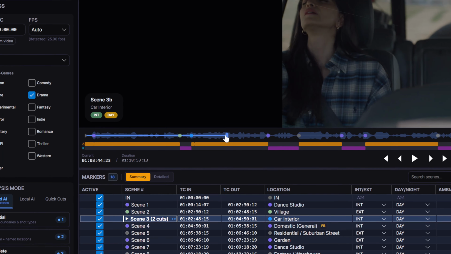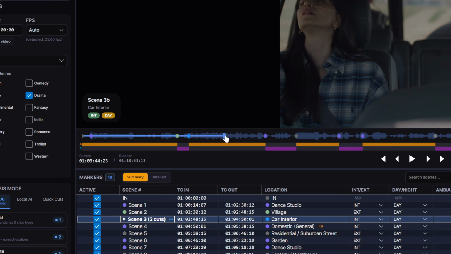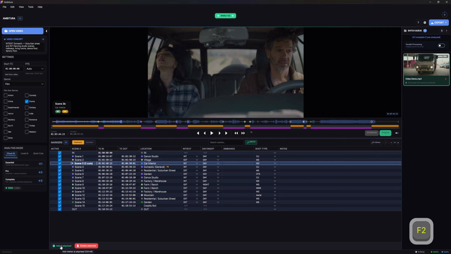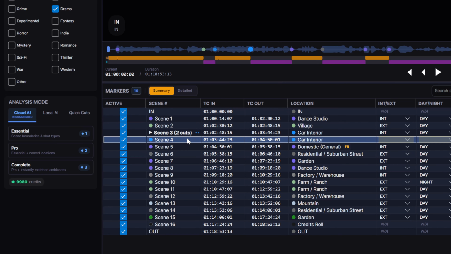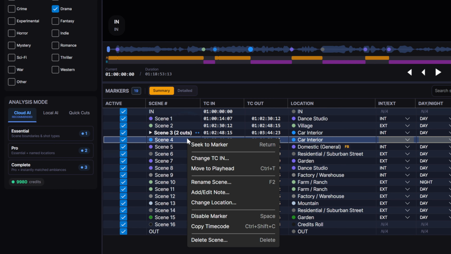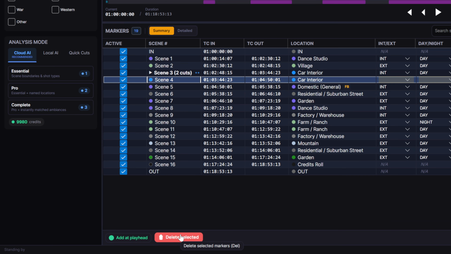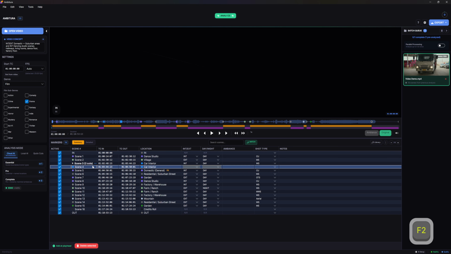If you're missing a scene, you can simply get to the timeline and press Add at Playhead where you stand. That would prompt you to insert the location. You can also delete them by right-clicking, Delete Scene, pressing Delete Selected if you want several markers removed, or just the one. You can press Delete or Backspace.